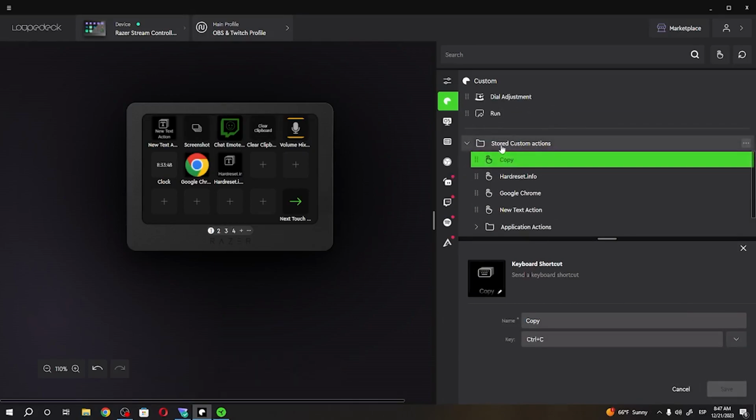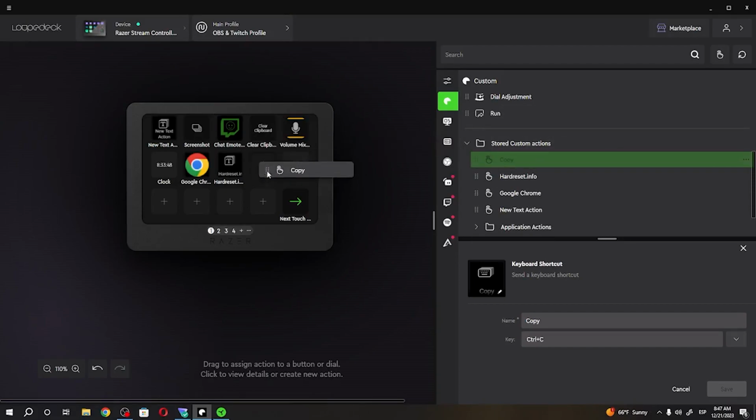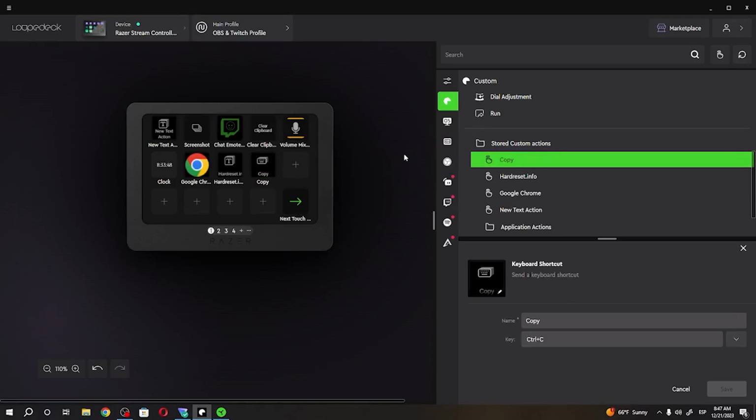When it's saved, it will be stored in the custom actions right here, and simply click and hold it, drag it to one of the plus buttons to assign it to your Stream controller.